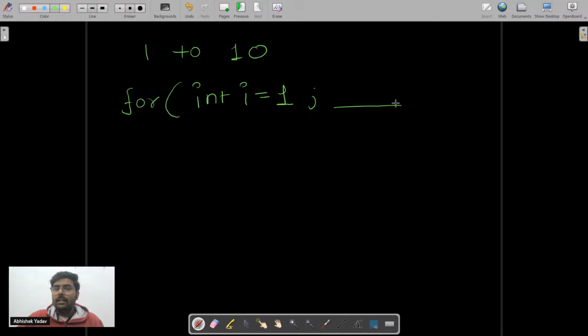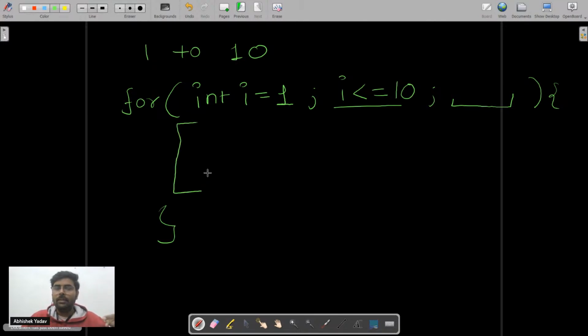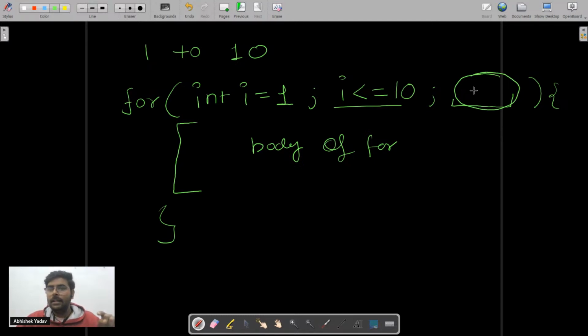After that, the condition part. When you are thinking about the condition part, you should think how many times I should execute the body of the for loop. Here I have to execute the body of the for loop till the time i is less than or equal to 10. After that, here I have the updation part. When you are writing the updation part, you should think, after executing the body of the for loop for the first time, how much I need to increment. Since I need to increment only by one, here I can write i is equal to i plus 1, because I have to print all the numbers from 1 to 10, right everyone?